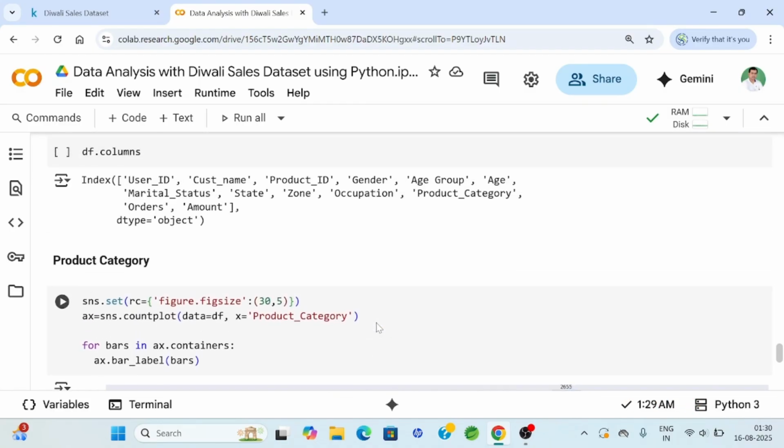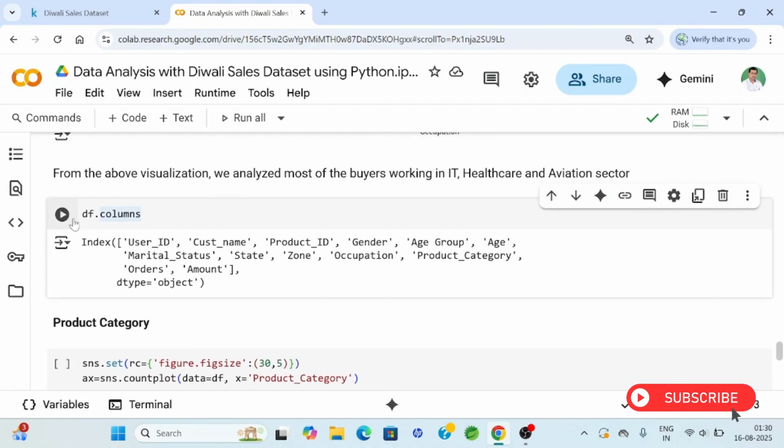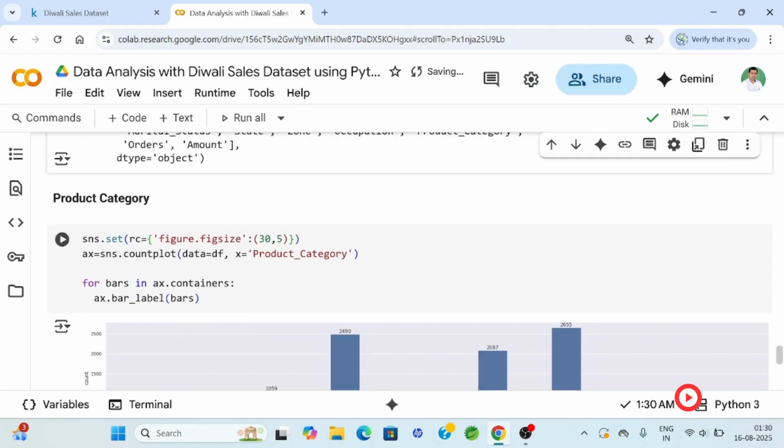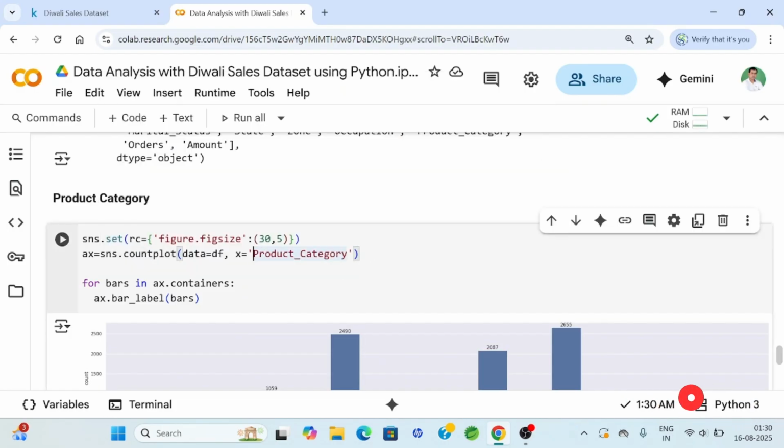So the next column I will consider is product category. I brought the column of the data frame. In the same way I will call the count plot with data equals df and the product category column. This is a Seaborn setting, and I assign it to a variable ax. The value of ax.containers will come to the bars variable, and the for loop body will execute. It represents the labels, or the numbers, of the bars.